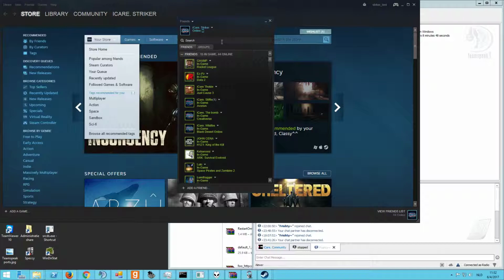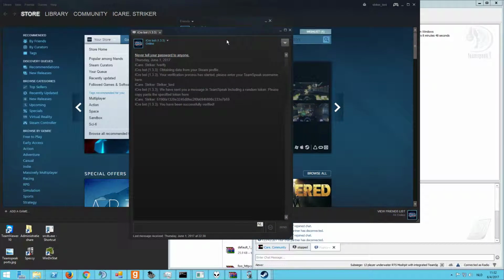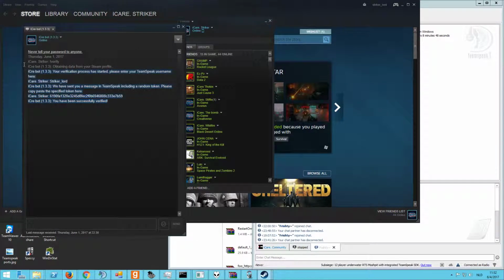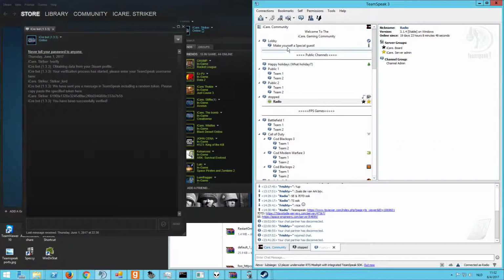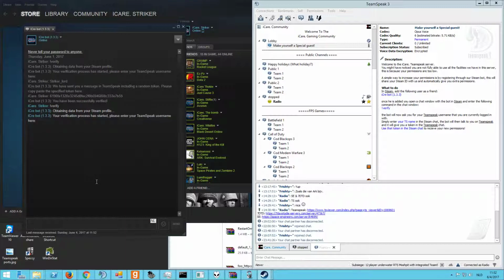So I can close this one because we have a panel opened. That means that iCare Striker is not authenticated yet, which is good, but I already have the bot added, so that's helpful, I guess. Here you can see, well, I've already had a chat with my bot. All the user has to do, because we have made a channel which describes what to do if you want to authenticate yourself, is find the Steam bot, type in verify in the chat, and it will start talking back. It's really useful.